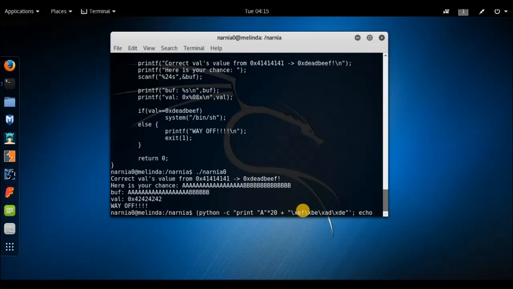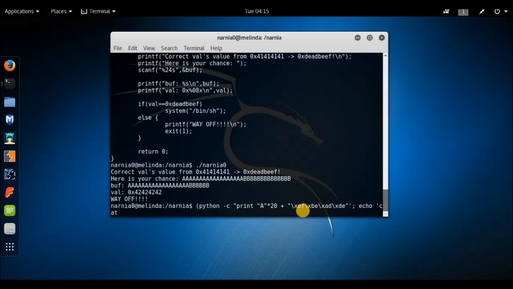Now I will just simply echo this to the Narnia 1 lab password file, get the password and reflect it to the current Narnia 0. So simply I will cat this is the password file, and I will make a pipe symbol to reflect this.